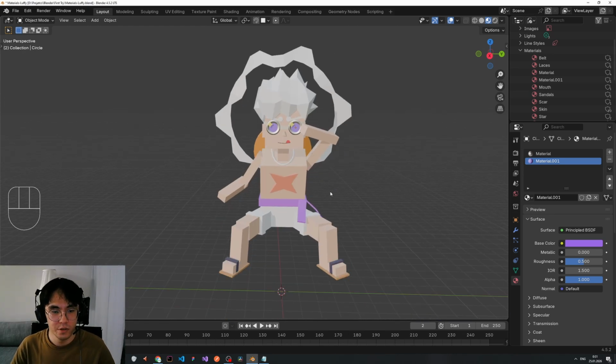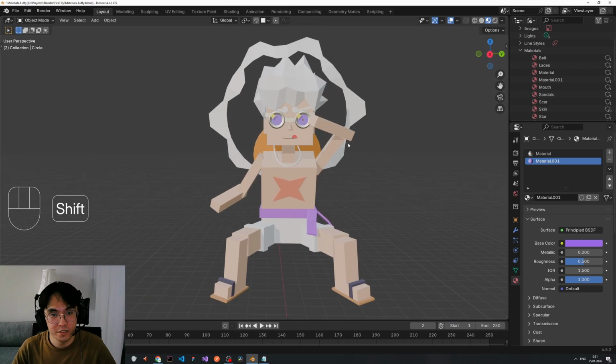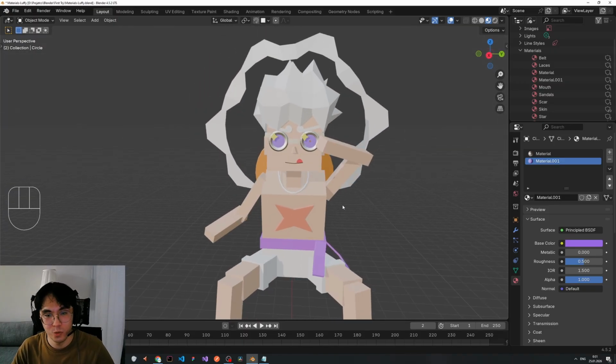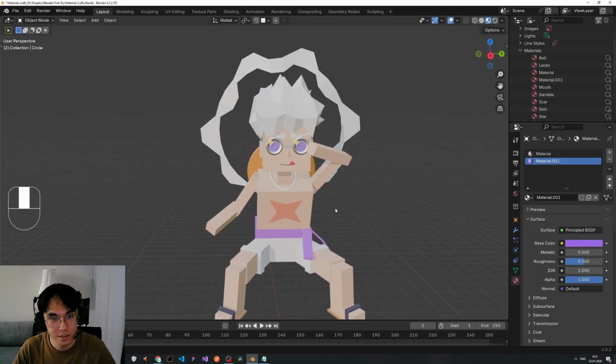That's pretty much it. So here goes our character Luffy, Gear 5 with the goggles on. And that's pretty much how you apply materials, how you color your characters.